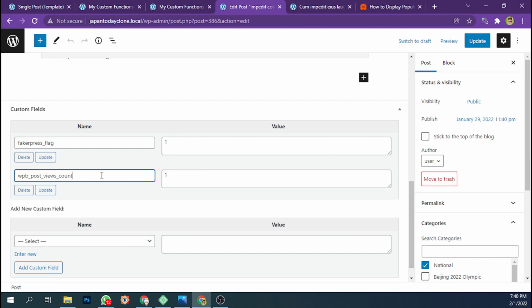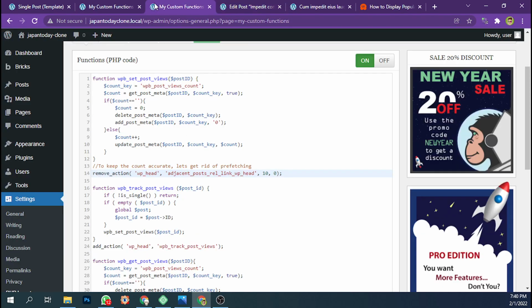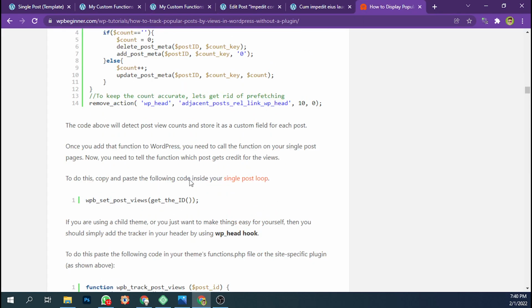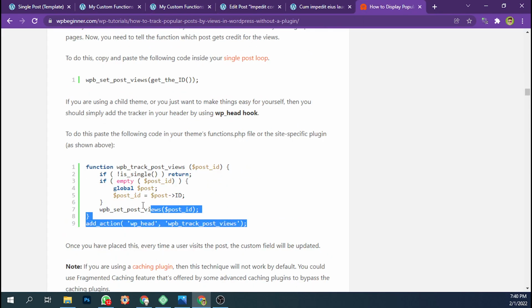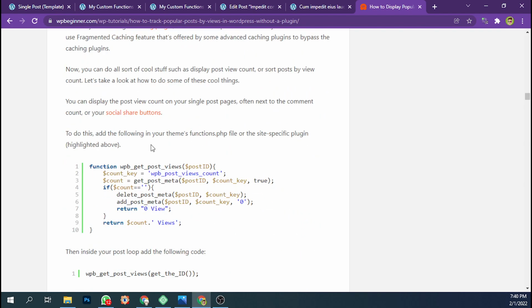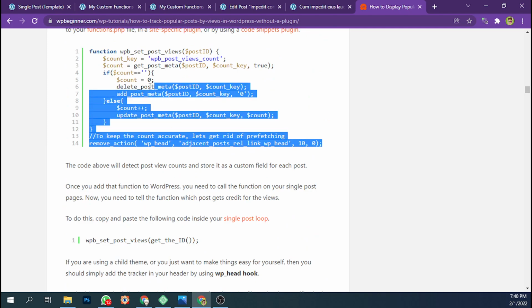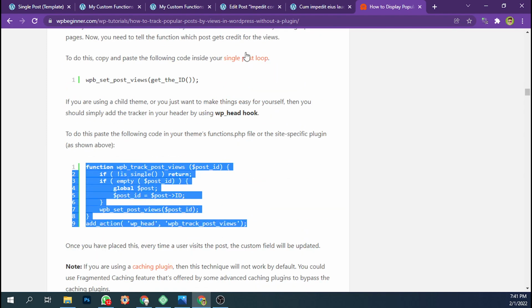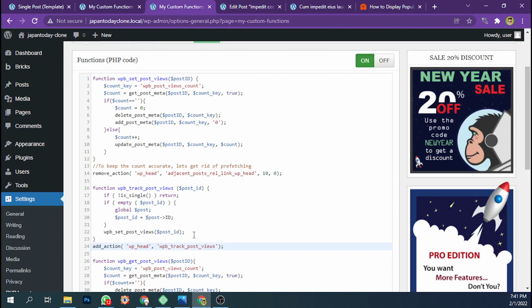It will create the custom field and the number each time the post is opened, but it will only happen if you paste another code here. So this is the first code, the first function, and this is the second function. Just copy here.